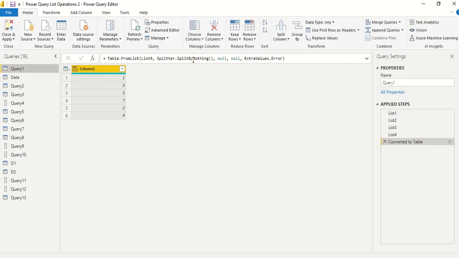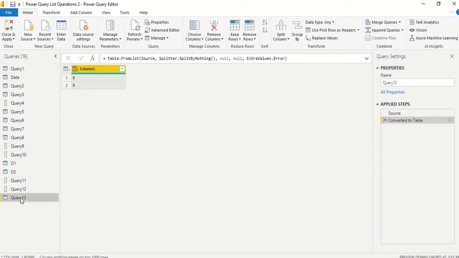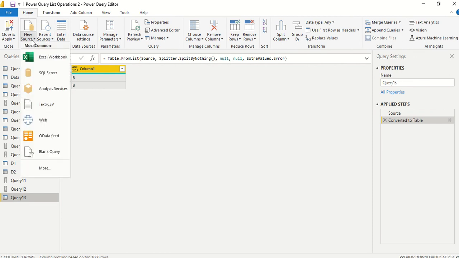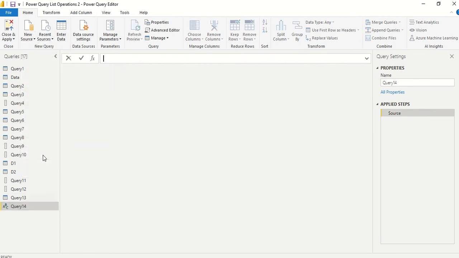Now, is distinct means does it contain all the distinct elements? Sometimes you have a column and you want to check whether it contains all the values which are distinct or not. So we can do that check with IsDistinct. Okay, so what we are going to do is first create one query here, a blank query. So go to New Source, Blank Query.